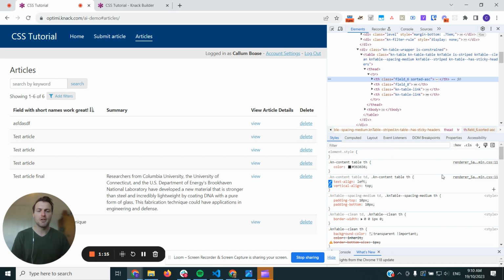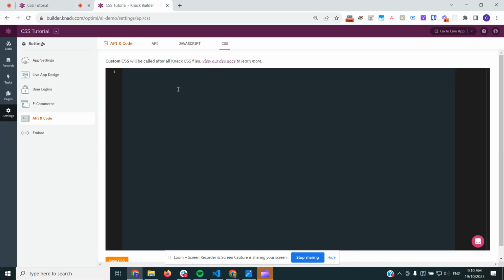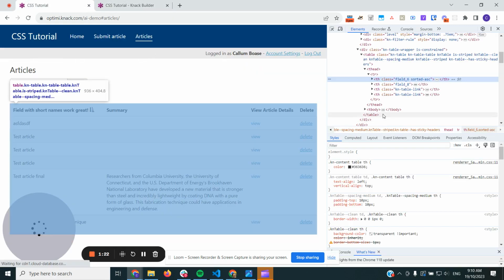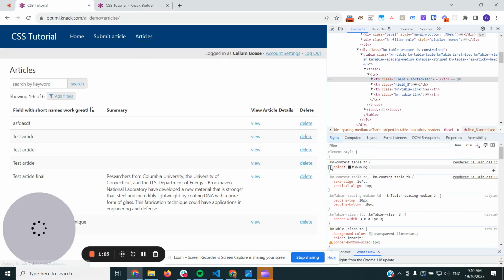Now these changes don't persist, but it's useful to help you work out what custom styling you might want to apply by writing CSS in the Knack builder. So I can toggle on and off different styles that Knack has already applied and see what impact that has.